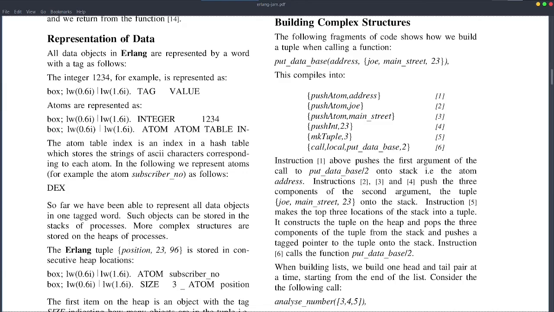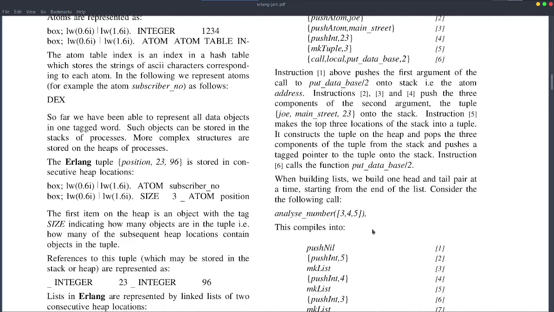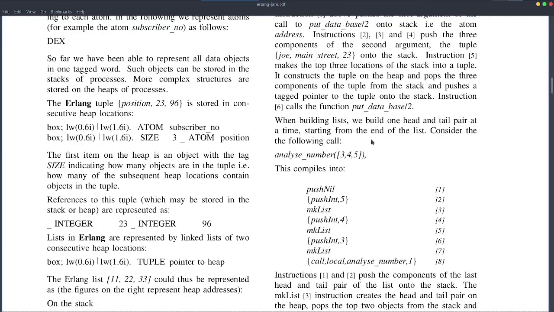When building lists, we build one head and tail pair at a time, starting from the end of the list. Consider the following call: analyze number and the list containing 3, 4, 5. This compiles into push nil, push integer 5.